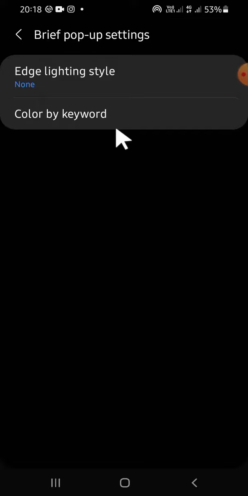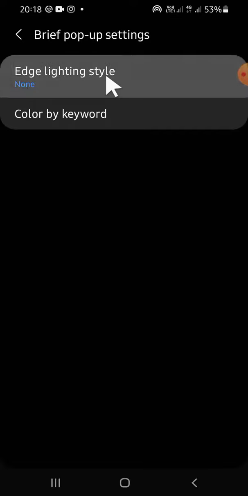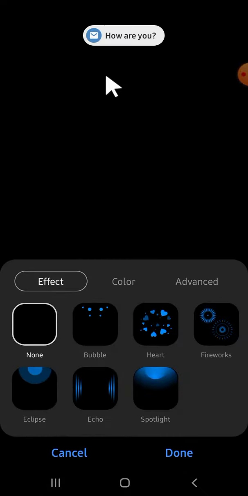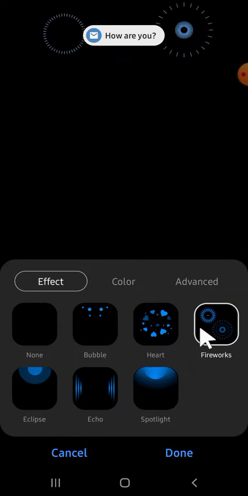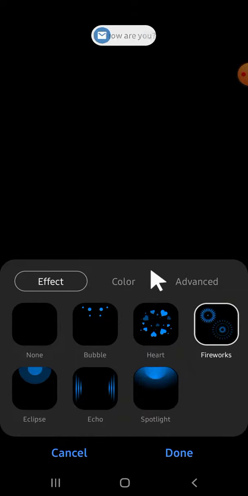And you can select the edge lighting style and just click on it, and this is the effect of our notification, and we can customize it. For example, I'm going to select this one, this fireworks effect. So this fireworks effect will be added to our notification anytime we get a notification.